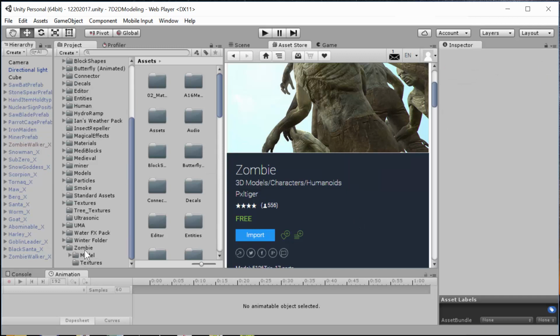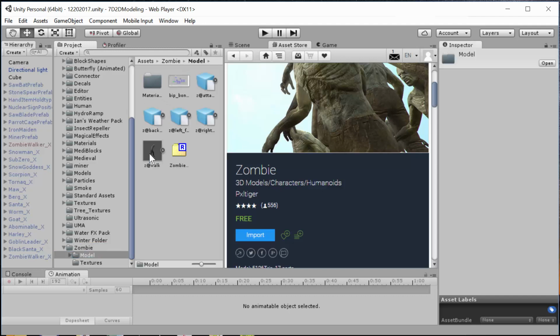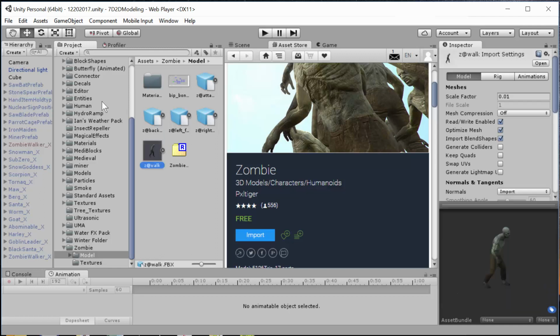Okay, so down here on the bottom is a new entry in our project list called Zombie. In the Zombie folder is a texture folder for the coloration on the entity, and then the model. So let's go to the model folder. There's a bunch of objects in here right now. We'll talk a little bit about them another time, but the one that we want to be concerned about is this here.